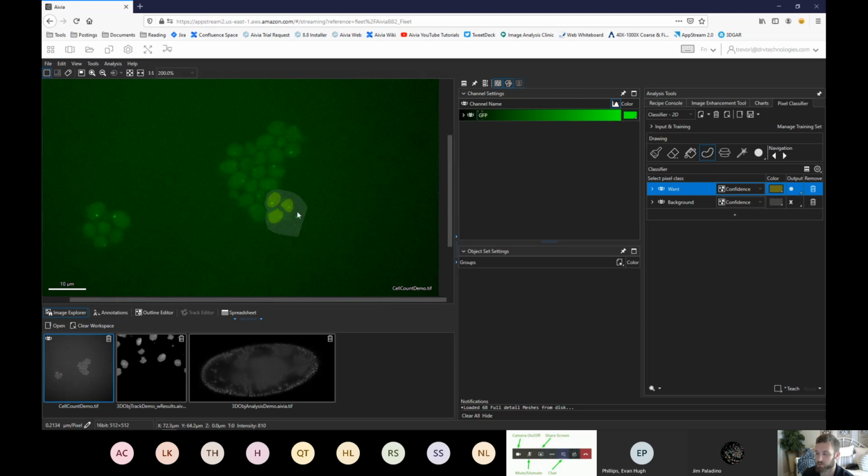Okay, and then once I have this initial painting done, it's very simple. I go to this preview button here, the magnifying glass at the bottom of the panel, click it, and it's going to show me what it thinks I want to segment.